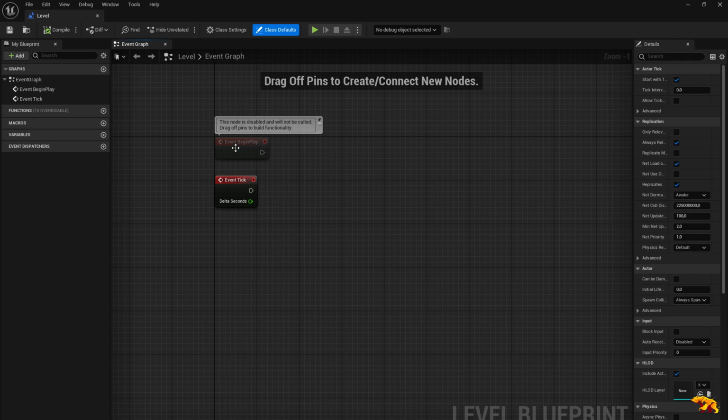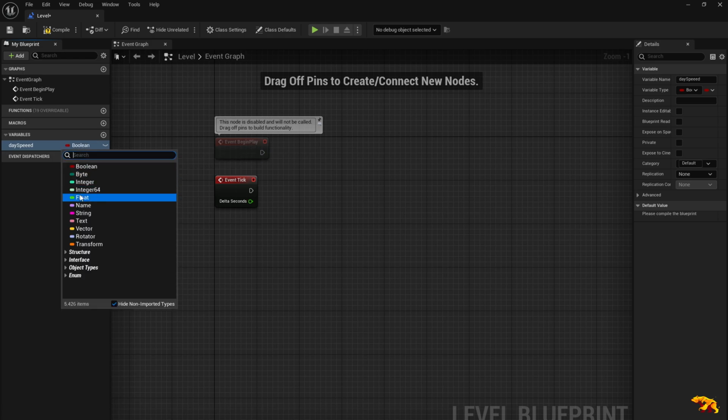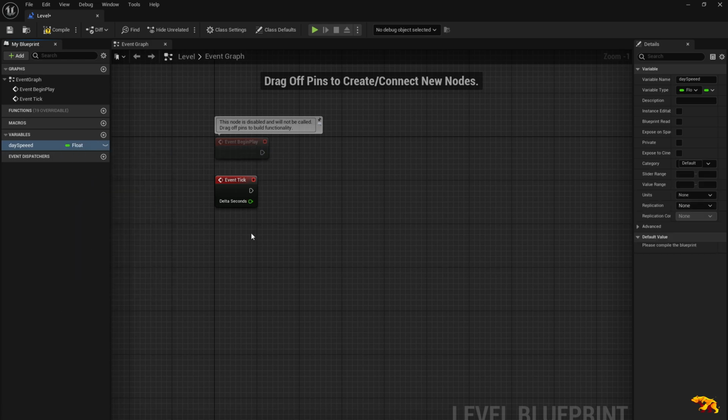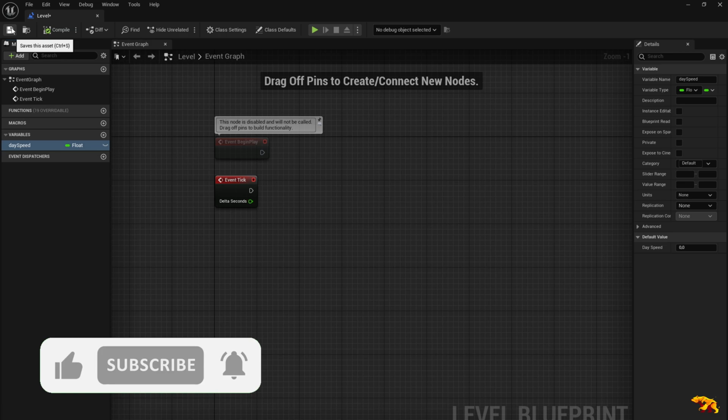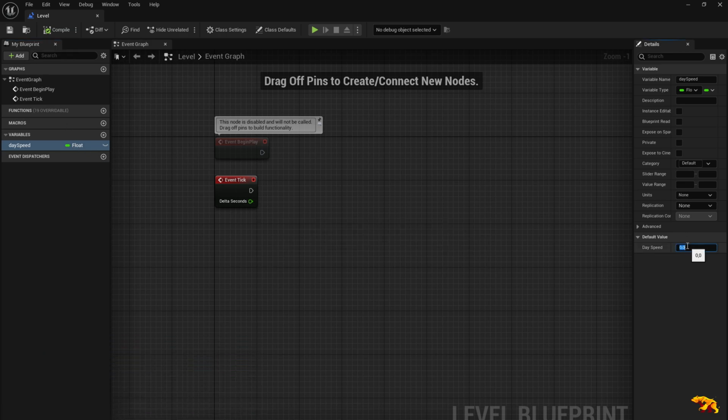Okay, so you should have these two nodes as default in your project. And what you need to do is add a variable here. Basically, we need to define the speed of the day and keep it as a float type. And oh, sorry, I need to fix the typo in here. Yes, and compile. You can set up a default value here. So in this case, I'm setting something like 15.